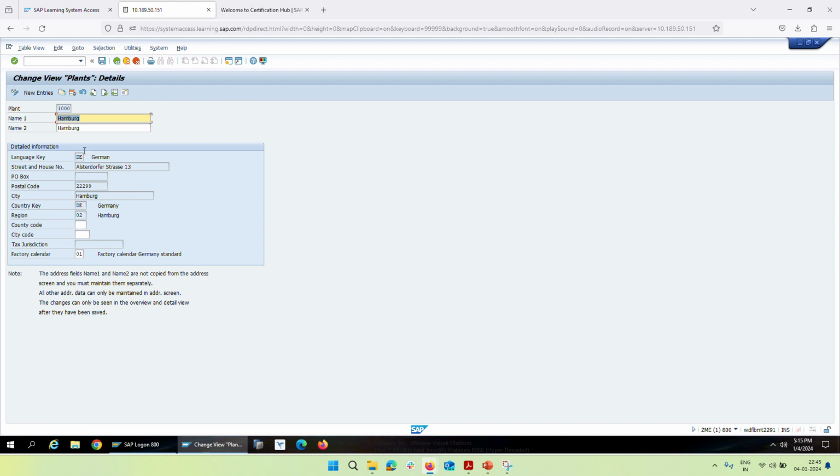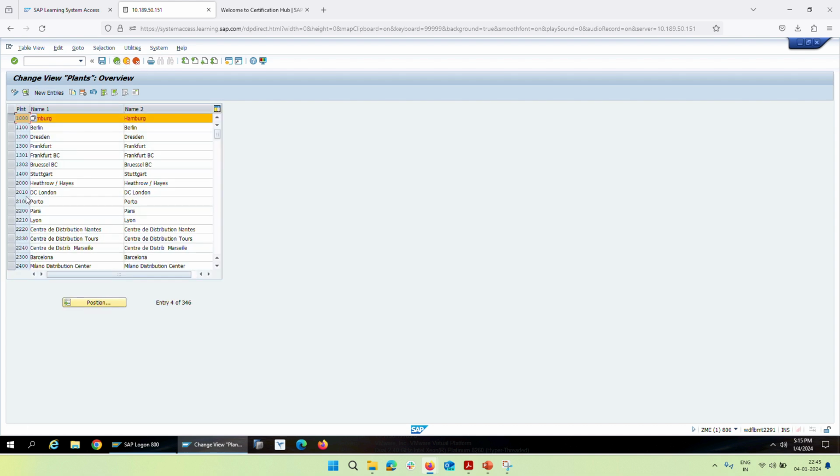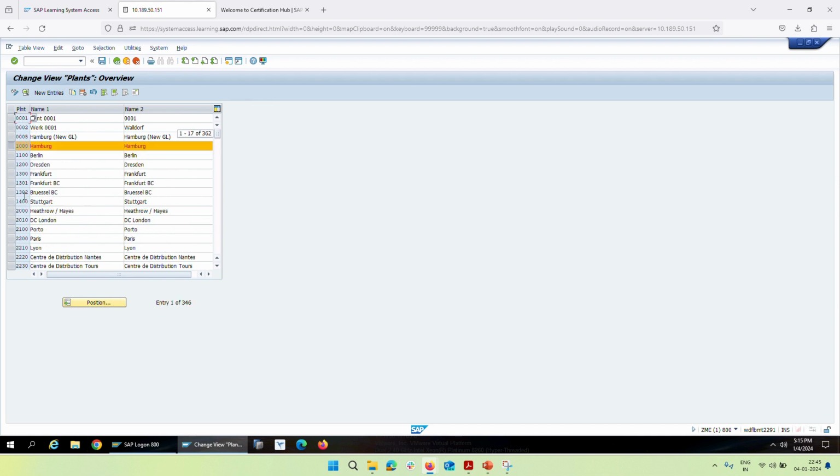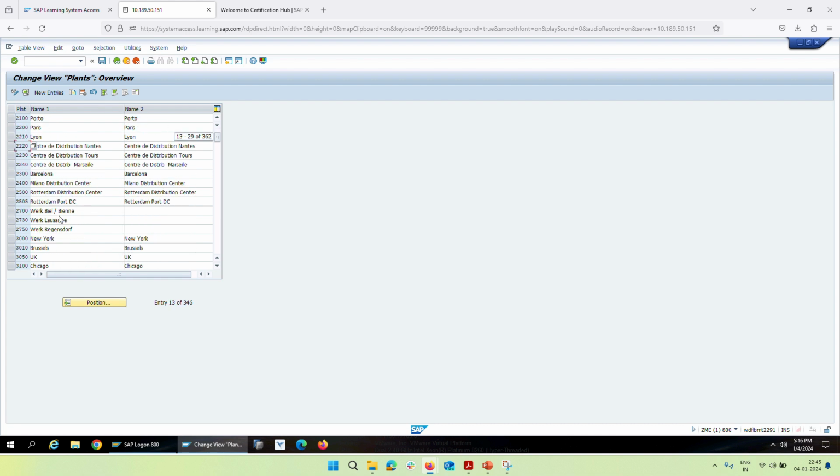Hamburg, Germany, this is some Alsterdorfer street, this is some postal code, this is Hamburg, this is Germany. It is a city in Germany. So this is copied to the SPWM plant, right? Now we don't need to see this one. So this is how you can create a plant, right?